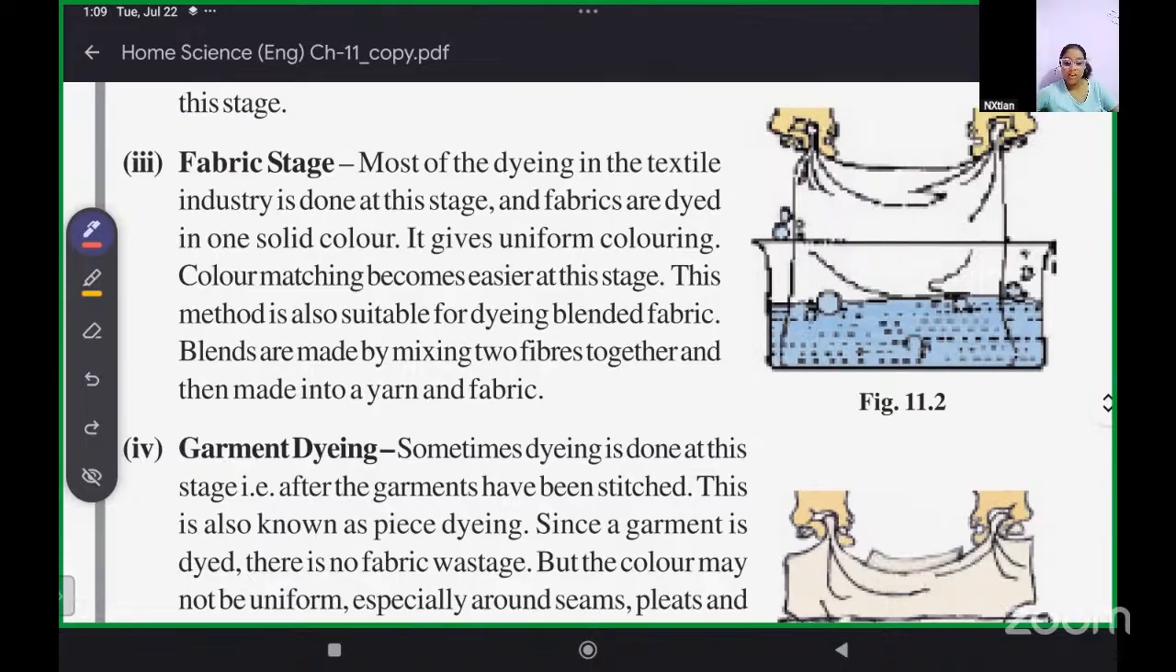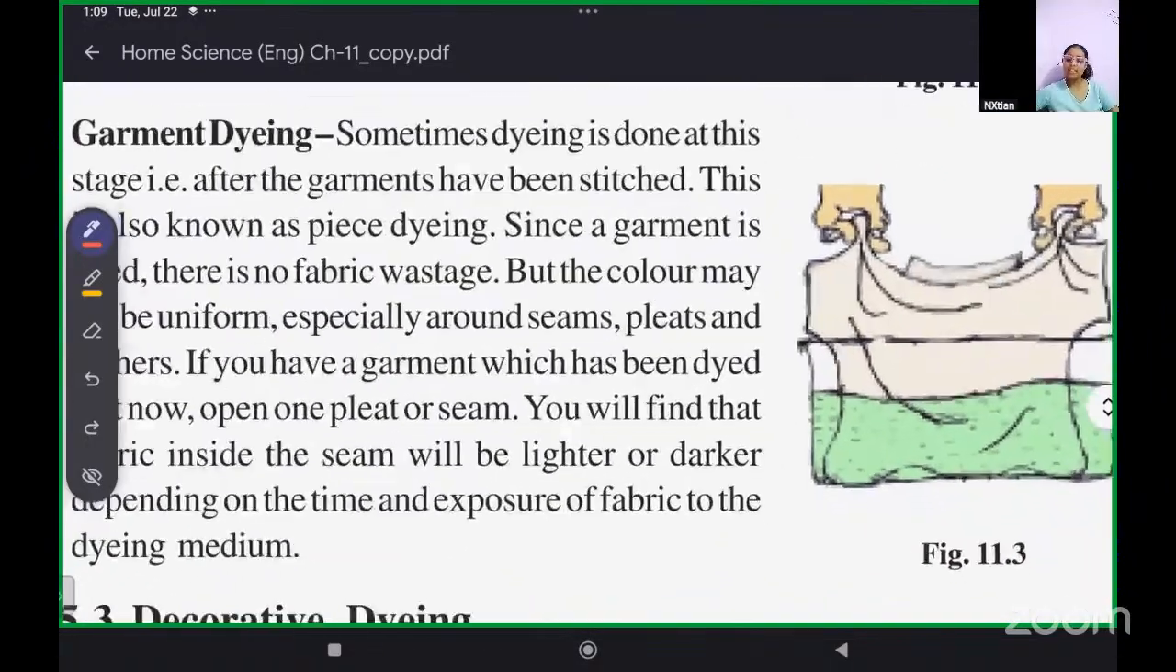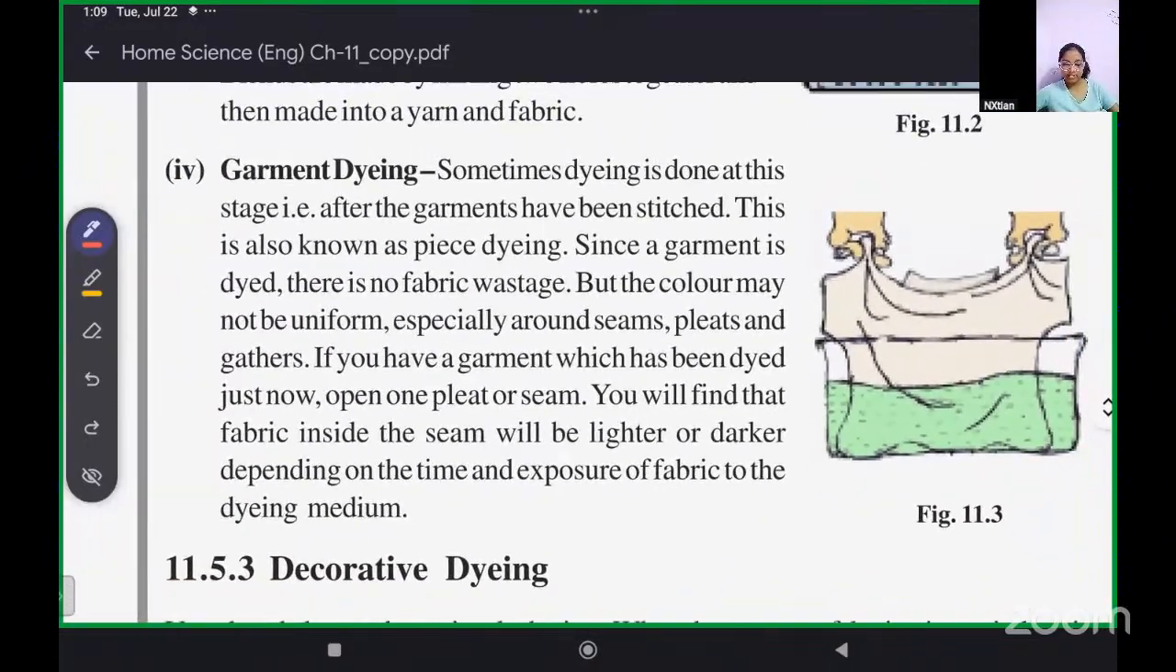So for dyeing blended fabrics, the cloth is dyed at the fabric stage. Then there is garment dyeing. Sometimes dyeing is done at the stage after the garments have been stitched. This is also known as piece dye.